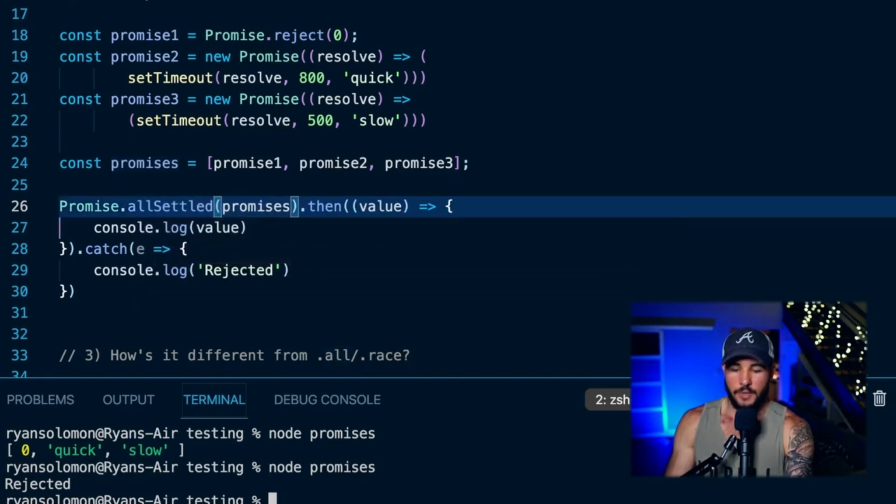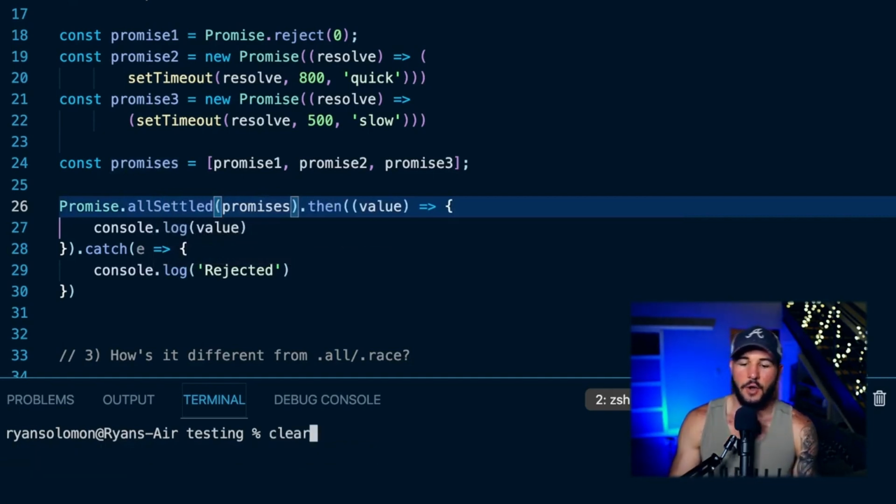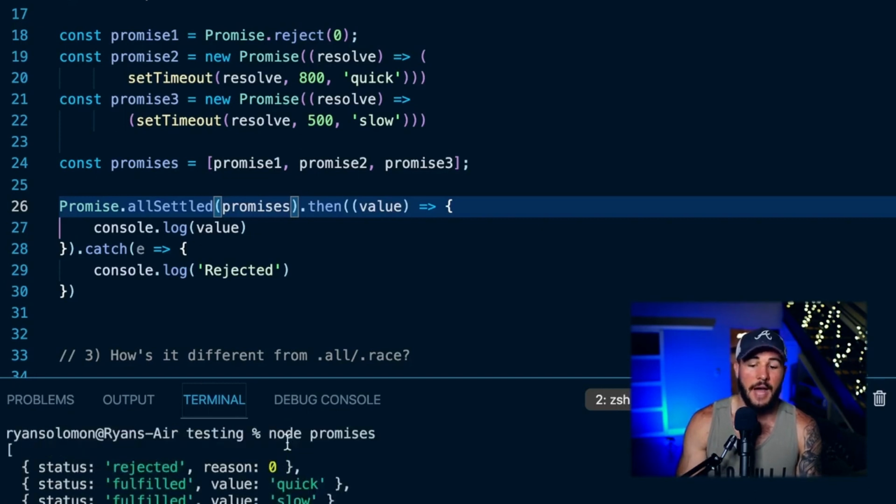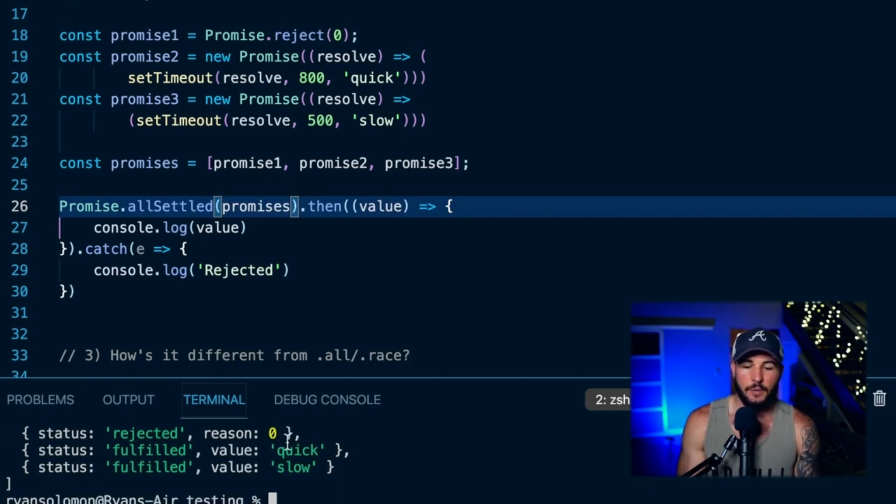Promise.allSettled here, it will return an array of all the values. So here you can see that I get an array of objects. So that's another difference there. It gives you an array of objects. And then I get the status, whether it is rejected or fulfilled. And if it's rejected, I will get a reason for it.